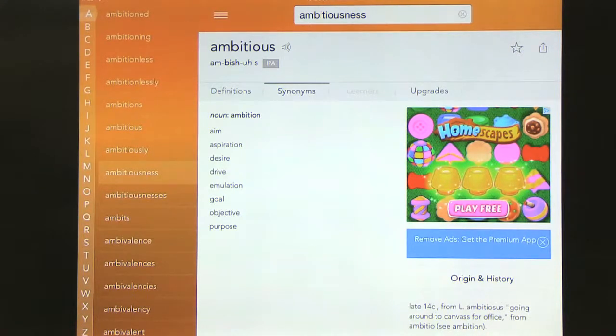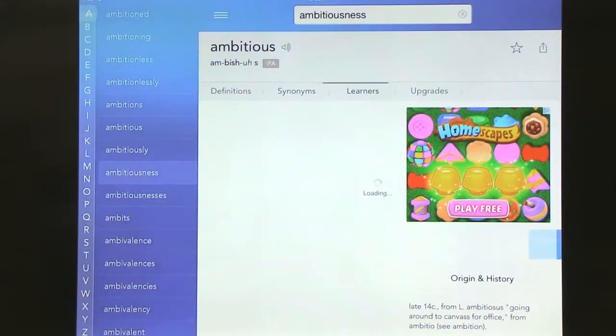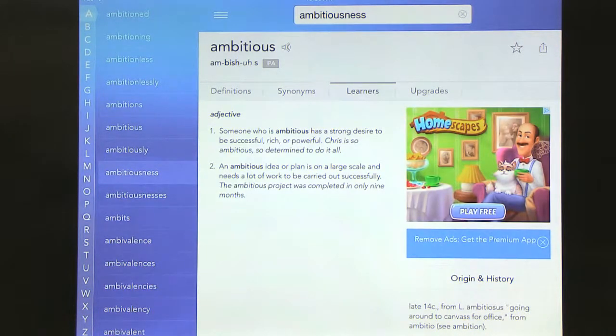The second piece, and this is why I'm showing you it on the iPad, is that there's a third button, and that is the learners button. I love the learners button because what it does is it provides a simpler definition, especially for language learners or for students who are a little bit younger.